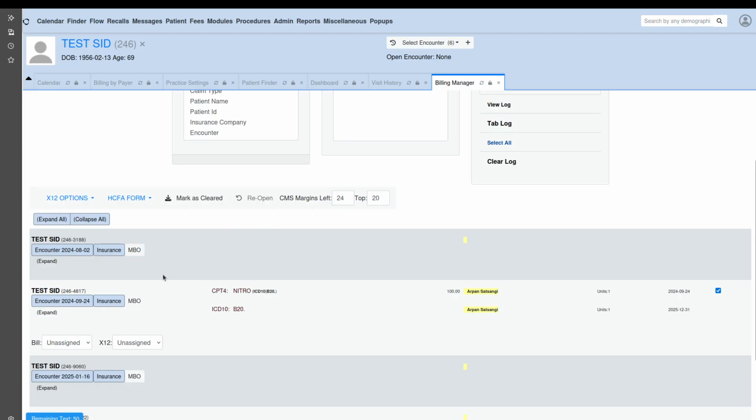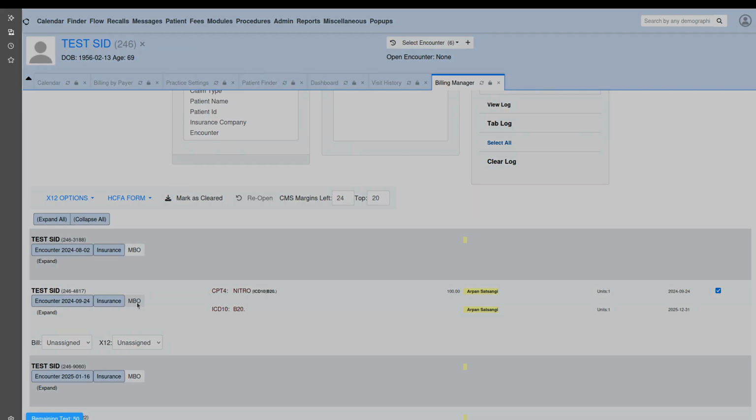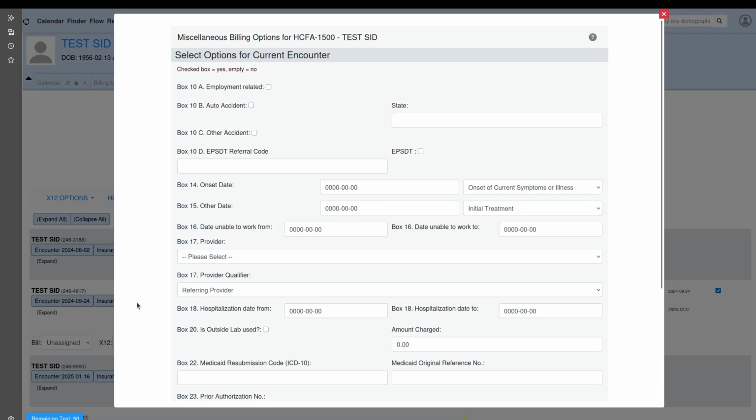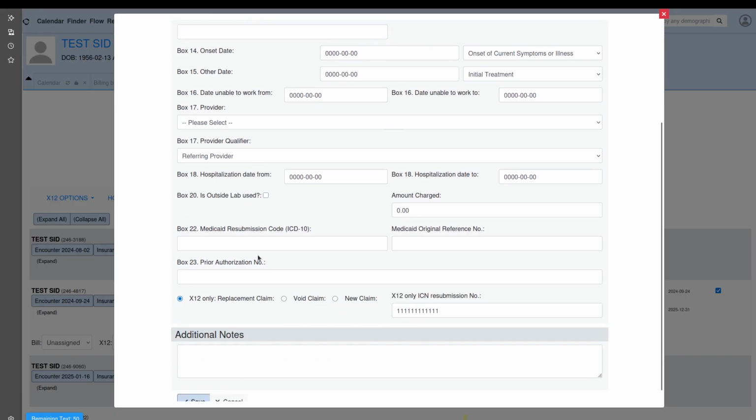Now, it doesn't look like this is a button. It just looks like words on a page, but it's actually a button. Miscellaneous billing options is what the MOB stands for. In the miscellaneous billing options, this has been set here because it gives you a shortcut into this. Now, if I'm resubmitting a claim, I need to tell them that I'm resubmitting the claim.